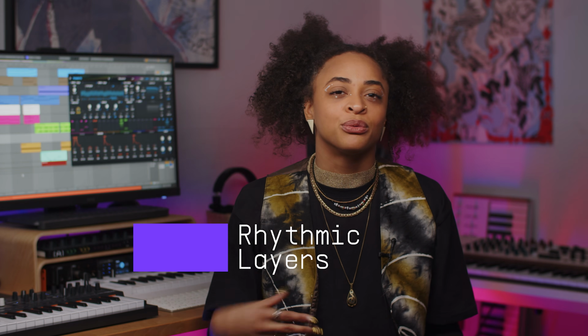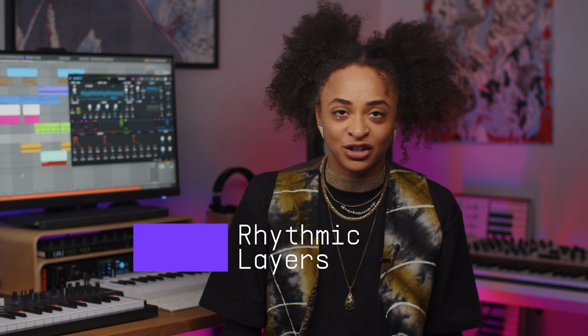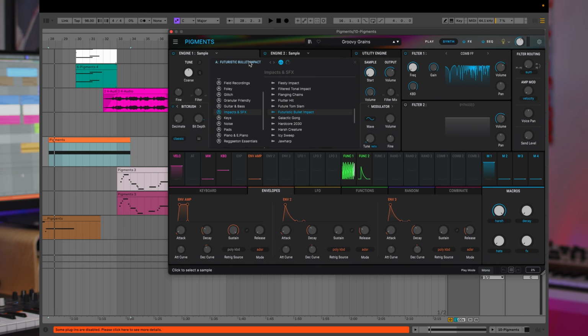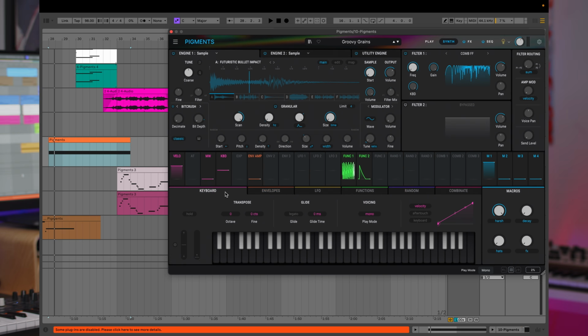Towards the middle of the track, Groovy Grains delivers a rhythmic pulse with its Foley drum-inspired tones. This patch uses Cantic and bullet impact samples processed with the granular engine and extensive parameter modulation. A comb filter adds its signature tone, making the rhythmic feel both organic and experimental. The mod wheel introduces reverse effects and crackling textures, giving the patch playful unpredictability. It's a fun, energetic layer that provides movement to the arrangement.